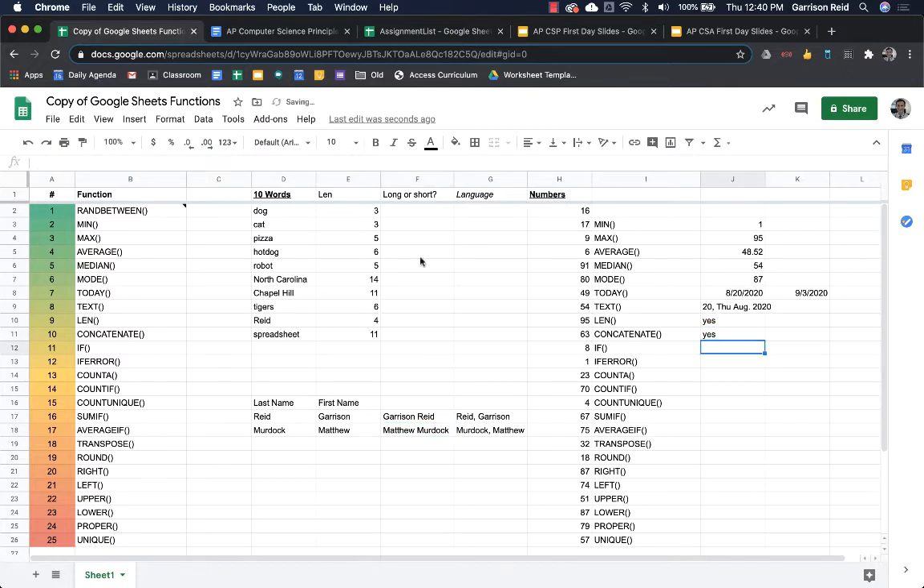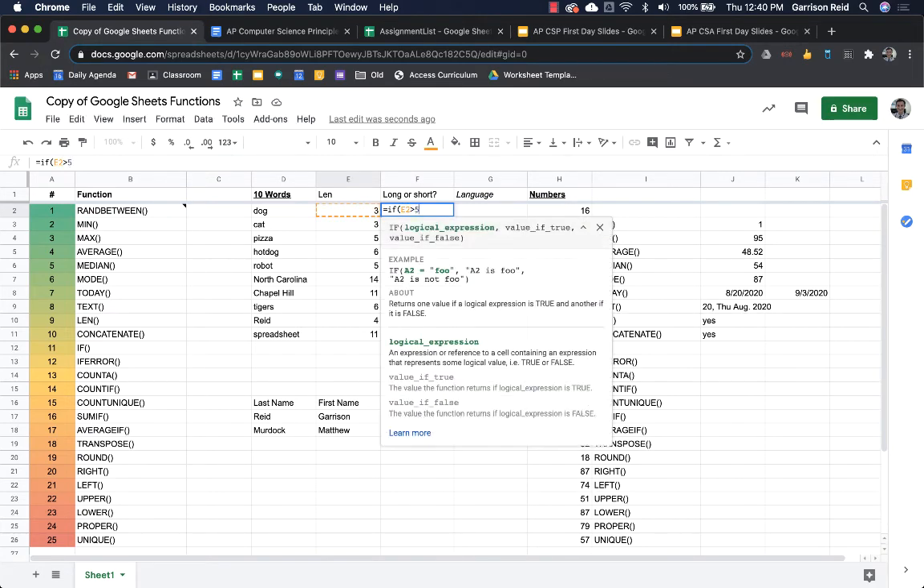So we figured out concatenate. Let's look at our if statements. In this case, I want to gauge if these words are long or short, so I'm going to pick 5 as my arbitrary rate. So if this cell, this number, is greater than 5, and I can see the way that it's broken down, it's a logical expression, or a Boolean expression. Is it true or false? Is this greater than? It is true or false.